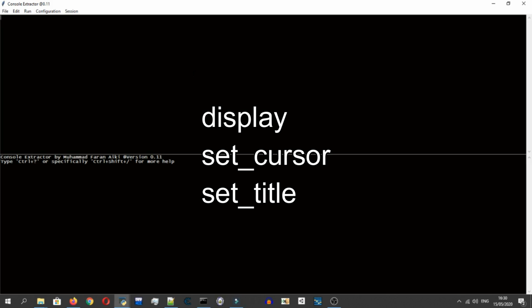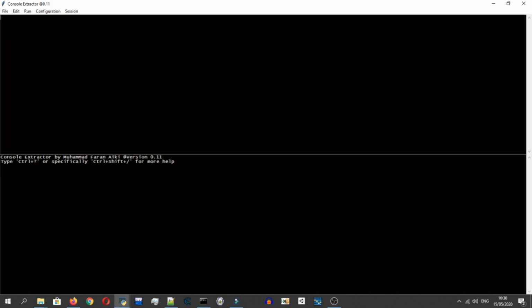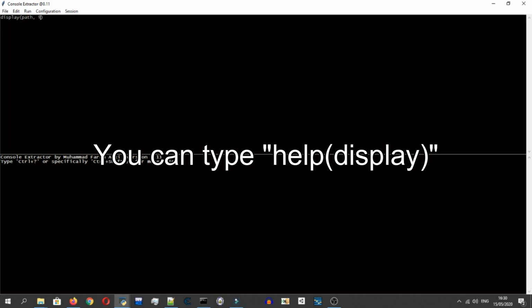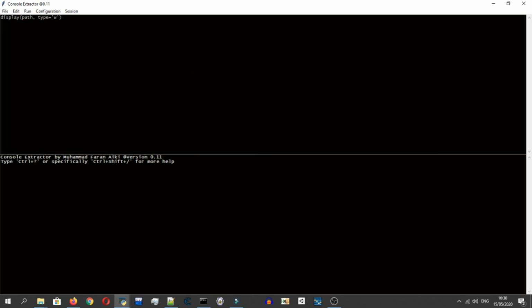and set title function. So I'm going to show you the display function. So what does this display function mean? Display function, this is path and then the type. So the type can be image or web, but I'm going to show you image.